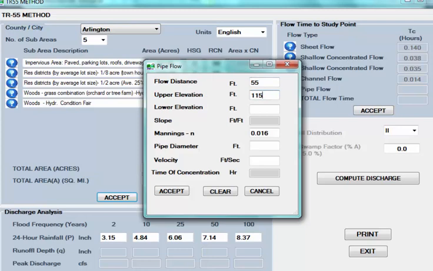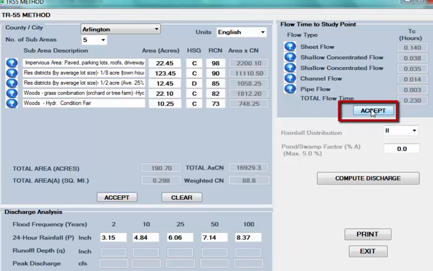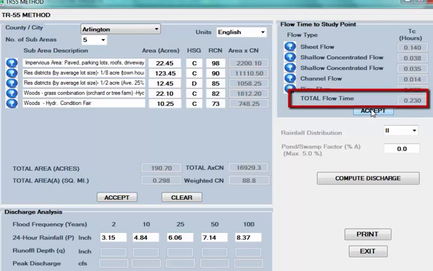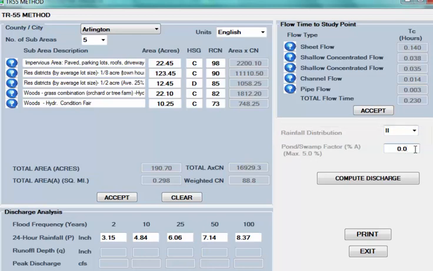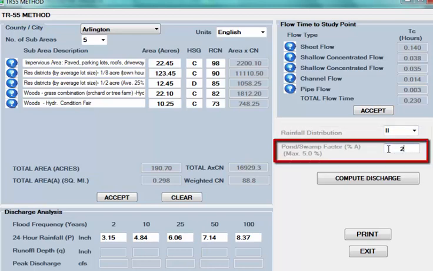After entering different flow types, I click on the Accept button. The TC is accumulated, and the total time of concentration is populated, subject to a minimum of 0.1 hour. The peak discharge using the graphical method requires knowing the rainfall distribution, 1A, 2, or III, for the locality. The appropriate rainfall distribution for the Commonwealth of Virginia is Type 2 distribution. The additional input is the pond and swamp areas. If these areas are spread throughout the watershed and are not considered in the TC computation, an adjustment for pond and swamp areas subject to a maximum of 5% is needed.